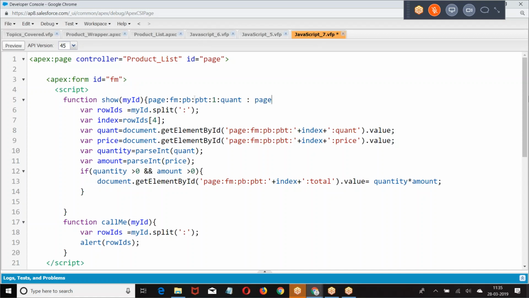Split it. When you split it, you get page, comma, form, comma, page block table, comma, 1, comma. Now how are you getting it? The row number is at which position? It is 0, 1, 2, 3, 4. At index 4, we have the row number. That's what I took. Row IDs of 4, at the fourth position we had the value.